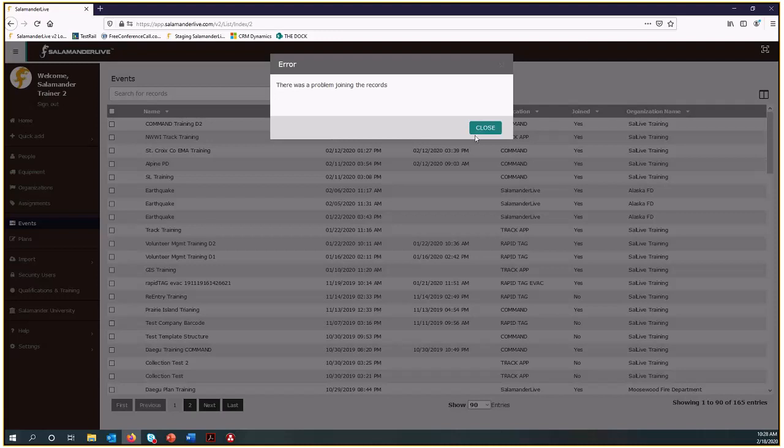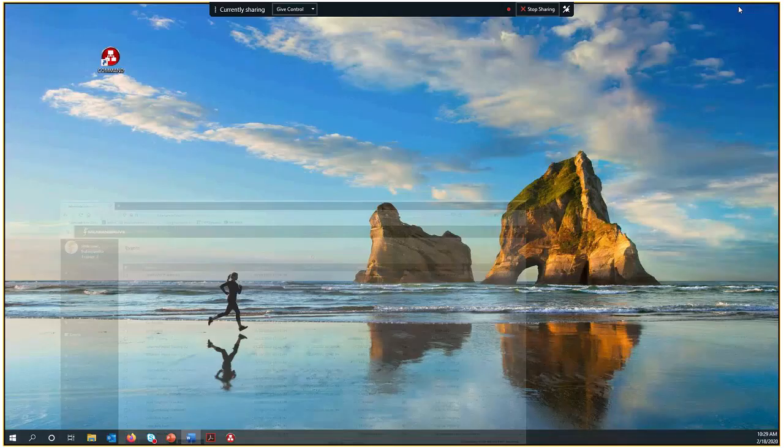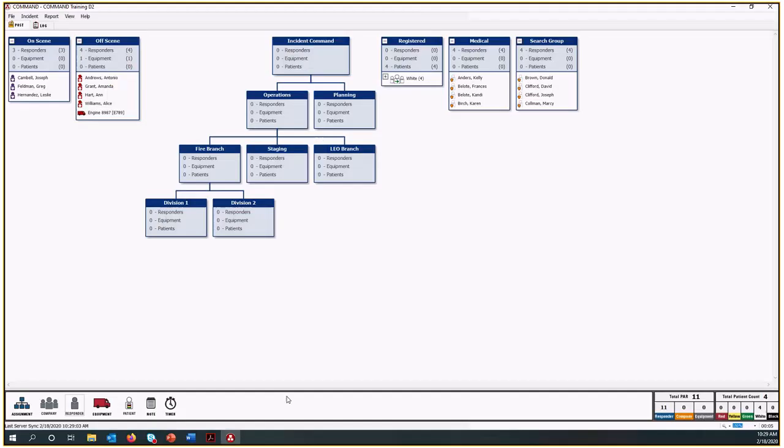So they are joined. You'll see on here command training D2. You'll see the application command and then joined yes. All those other events disappeared because all the data is now coming into this event. In my track app now, it'll show command training D2. Let's pull up command again, and there you go. Here's everything that's pulling up from RapidTag.